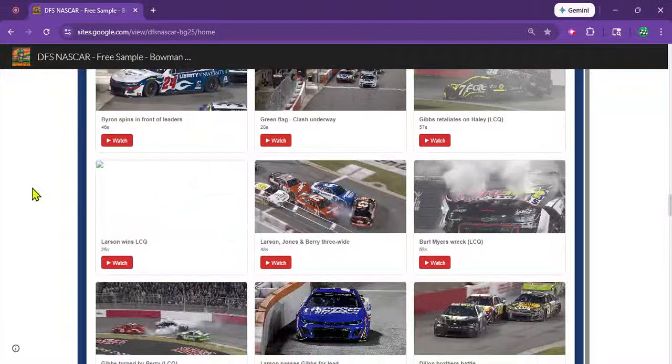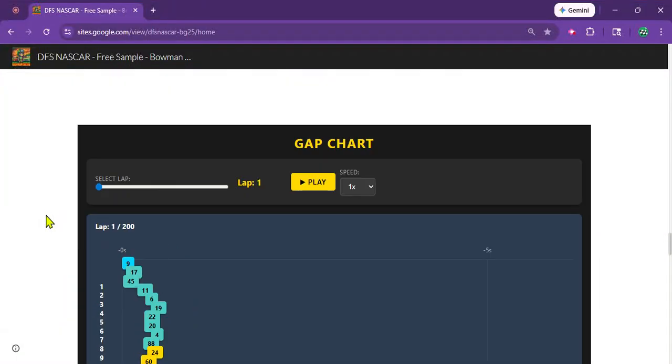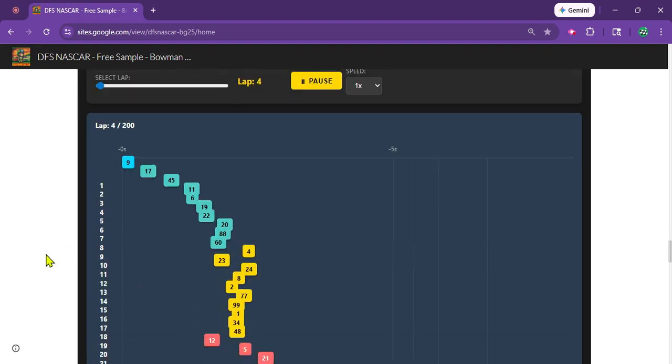See, pretty quick. But here's the one that I really like. This visualization. I can play the race out and actually see not just where they're running, but where they are running in respect to the leader. So let's just run the race. We're running at one speed, lap 1, lap 2, and you can start to see.